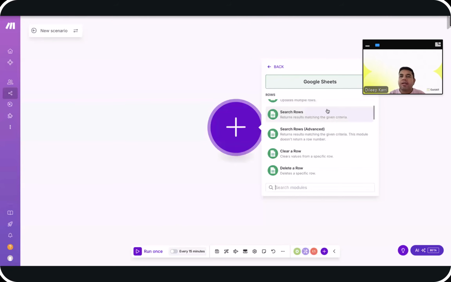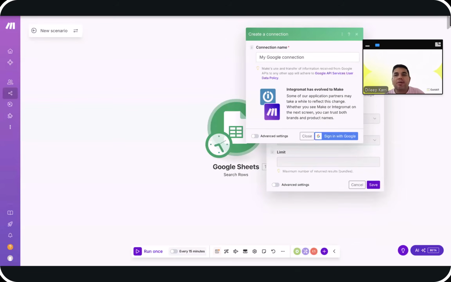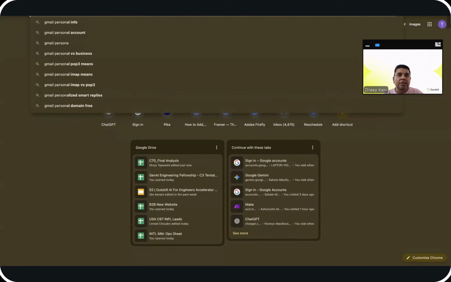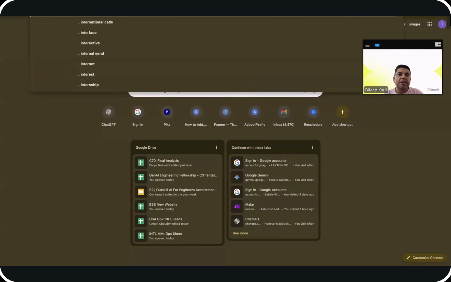So I can add that particular connection. Whenever you want to add a connection, if you have a Google Workspace, you just have to sign in with Google. If it is a personal account that you want to connect, you should go for the Gmail personal Make integration.